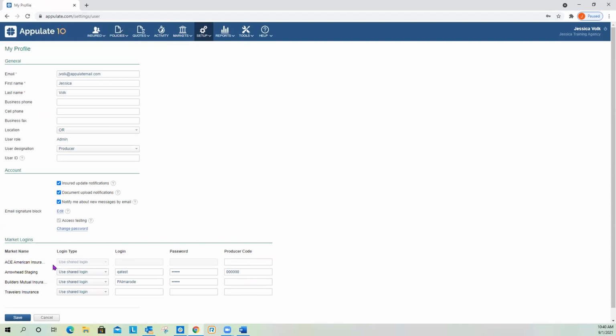Just know that the login type automatically defaults to use shared login. So if your agency uses a shared login, it'll automatically default to that. But if you have your own login, you want to drop that down and change it to use my login. Whenever you do that, just make sure you come back into Appulate and update your password in here as well. And then you'll click Save, and that's the last piece of setup.